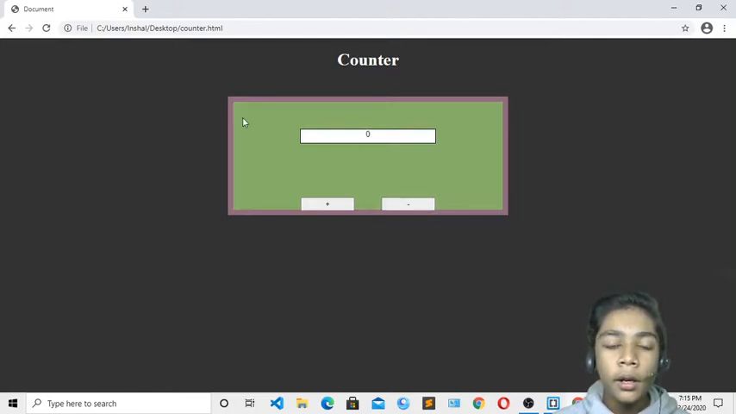So I will take some HTML and CSS over here, then we will add JavaScript into it. It is an easy project. I hope you enjoyed that.